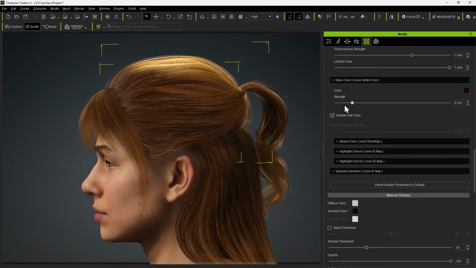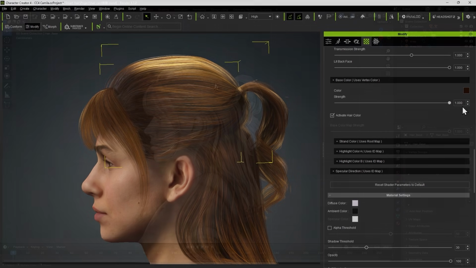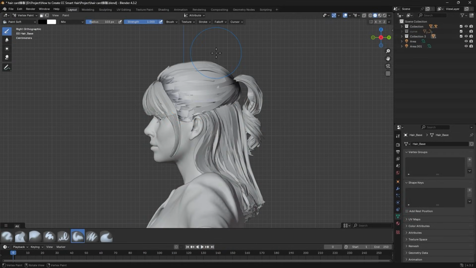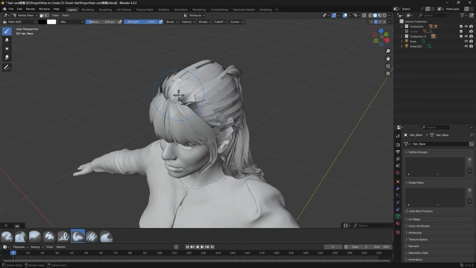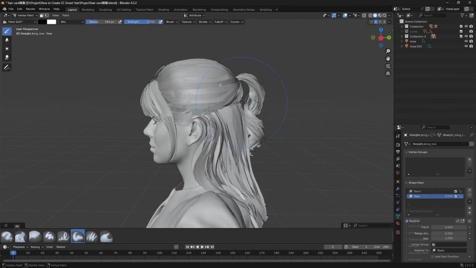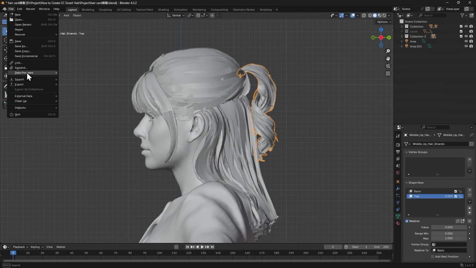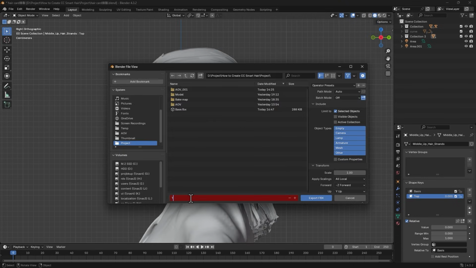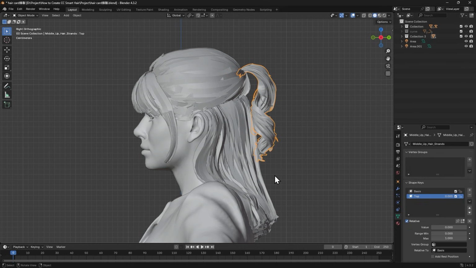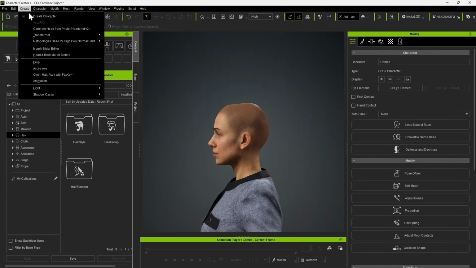In CC, under base color, you can adjust the intensity of the vertex color to give your hair more depth. To do this, we need to paint the vertex color in Blender and then import it into CC. Then use the brush to slightly darken the edges of the hair. Once you're done, export the hair sections as separate FBX files, then import them using the Create Accessory method in CC.